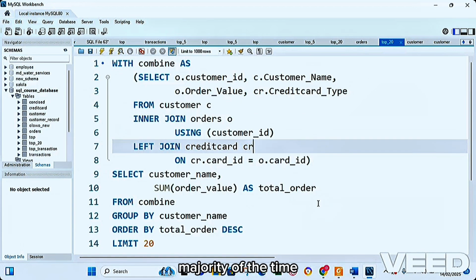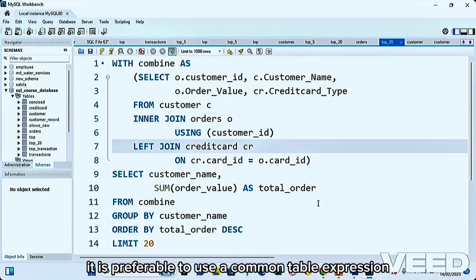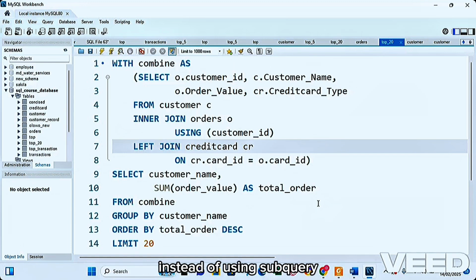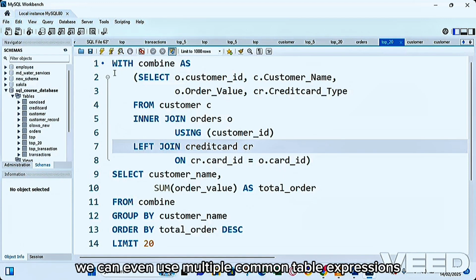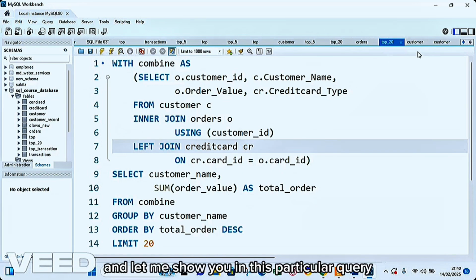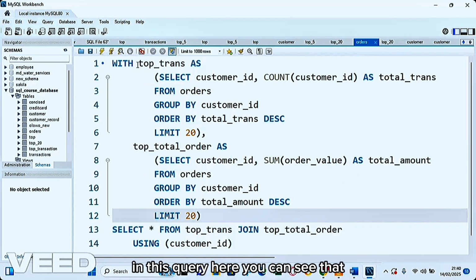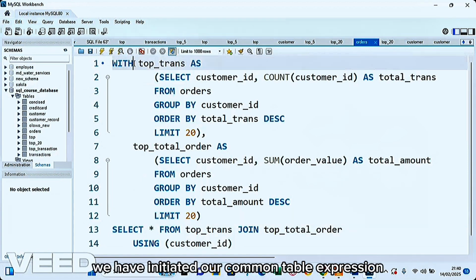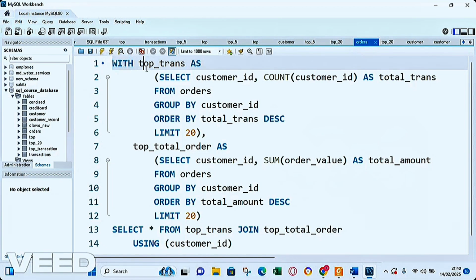Majority of the time, it is preferable to use a common table expression instead of using a subquery. It is important for you to note that we can even use multiple common table expressions. Let me show you in this particular query. In this query here, you can see that we have initiated our common table expression with the WITH here, and then the first one is top_trans.